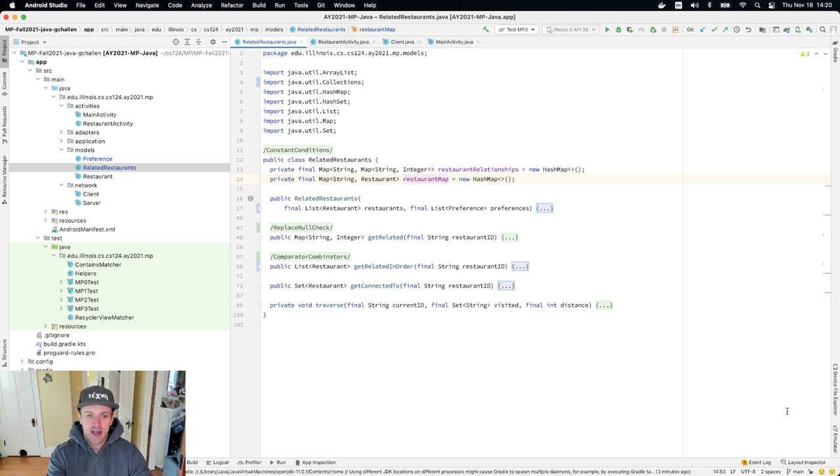So that's important. The second thing is you're going to call the getConnectedTo method. That's going to return a set, and you want to display the size of that set, the number of items in it. You've done a lot of the work already. There isn't a lot of complicated imperative code to write for this checkpoint. The trick is figuring out how to create an instance of related restaurants. In the test suite, we've been feeding the restaurant list and the preferences list in for you. As part of the MP in your app, you're going to have to do a little bit of work here.